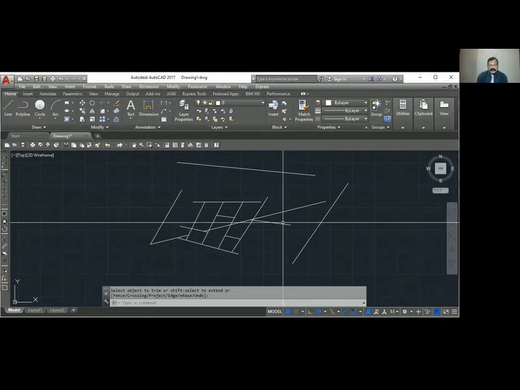Select cutting edge. In brackets you write, press space bar to select all objects as cutting edges. Now select the object which you want to cut. So you can show a fence and select the object which you want to cut. Let me repeat that again.